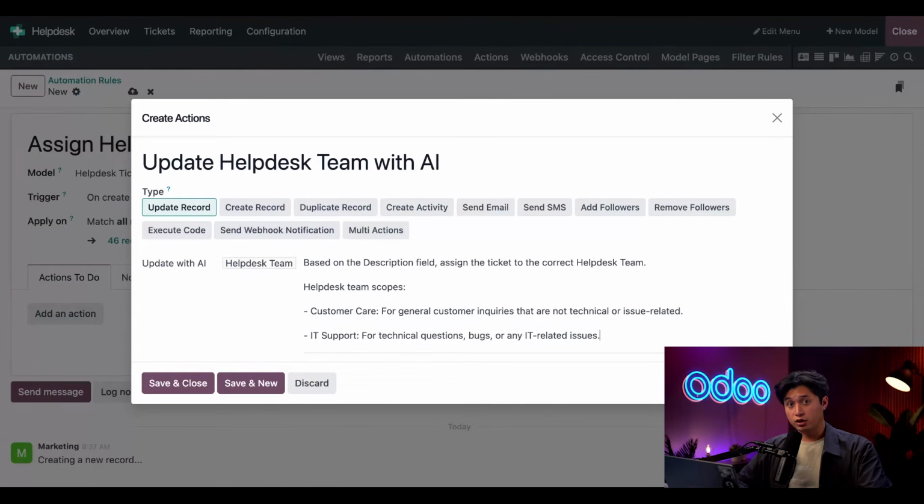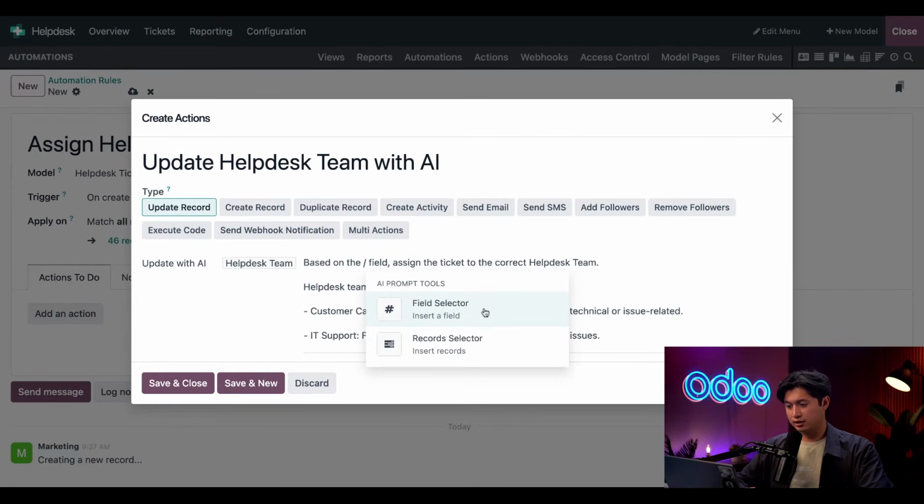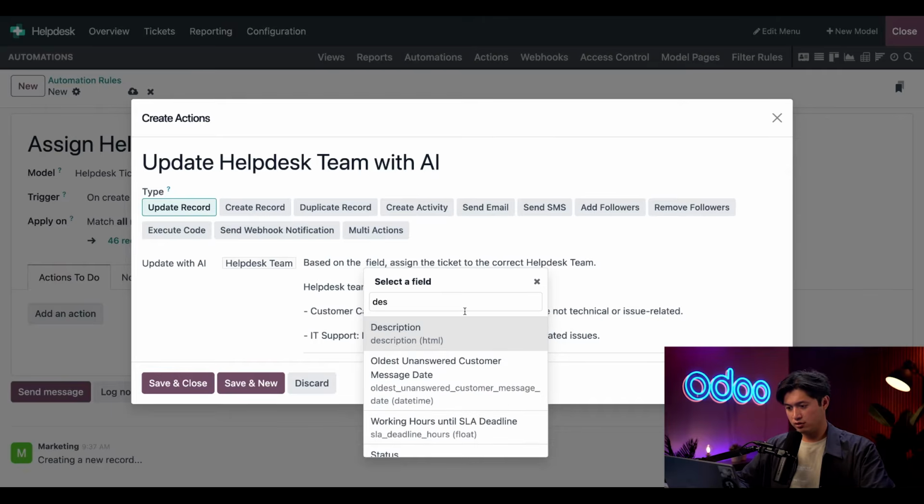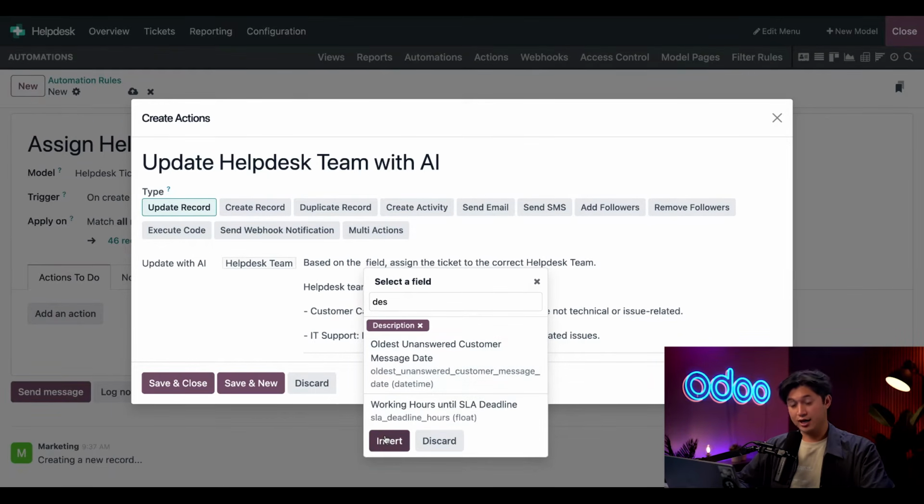Now, before we can call this ready to go, we have to tell the AI where it needs to look to find what the customer is asking about. So we need to replace the word description with the field label for description. So to do that, we're just going to highlight description here, add our /, then click on field selector. Then I'm going to type in description, click it, and click insert.